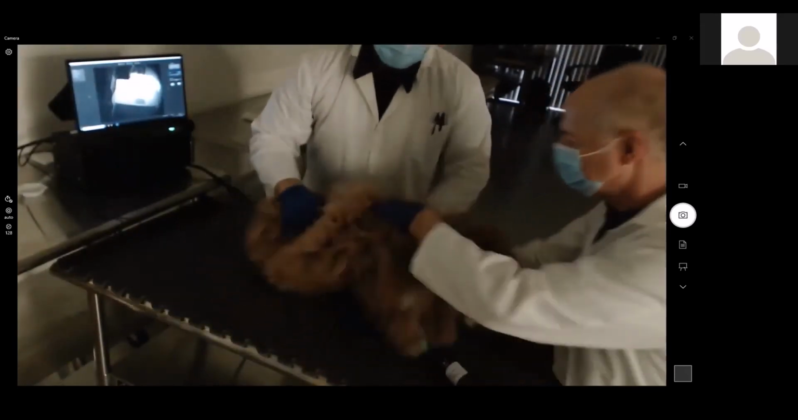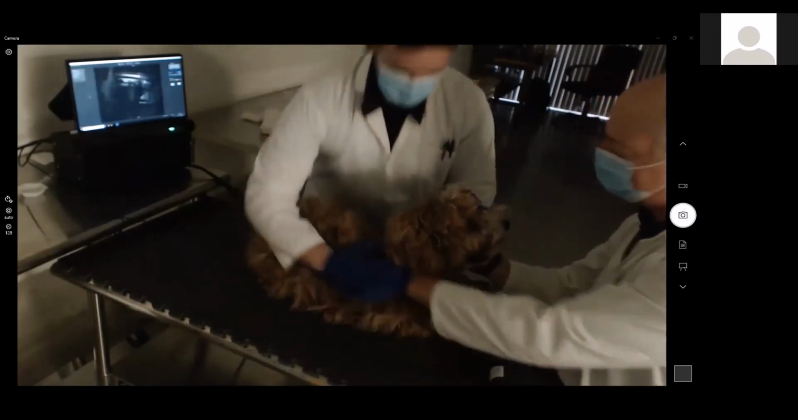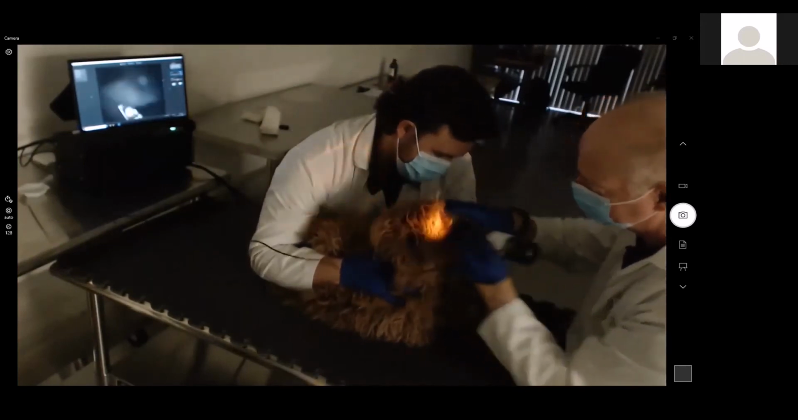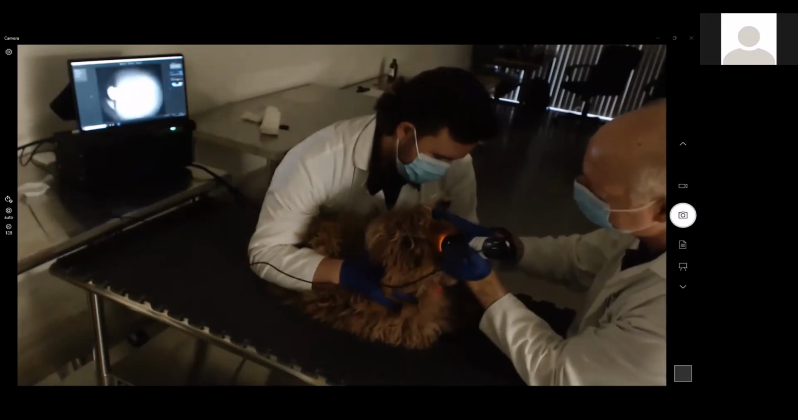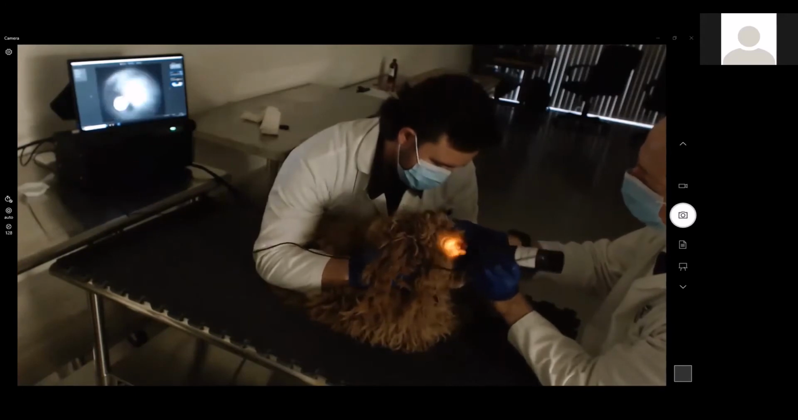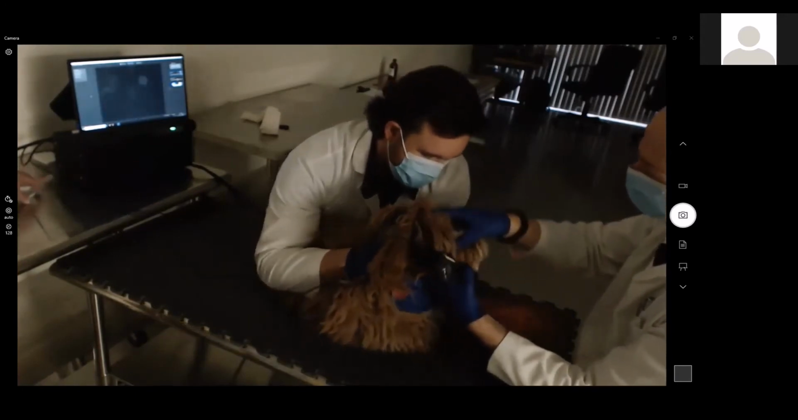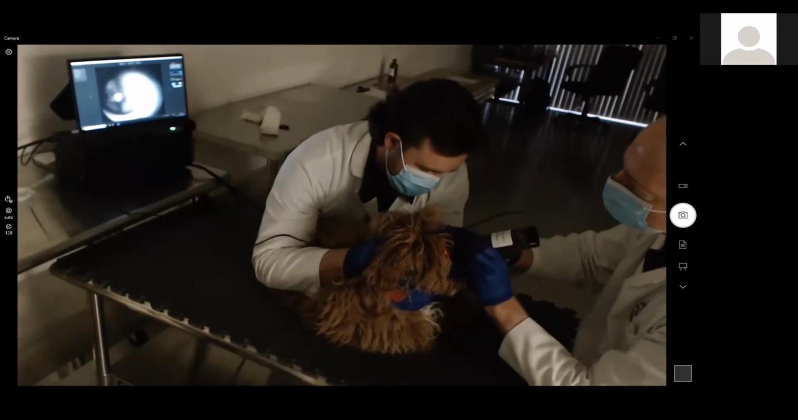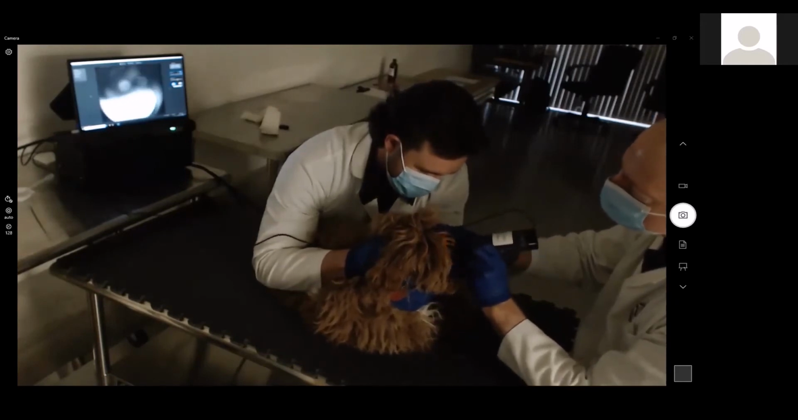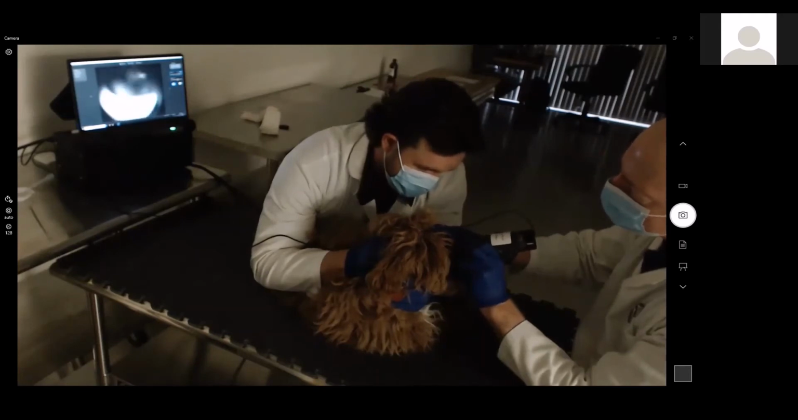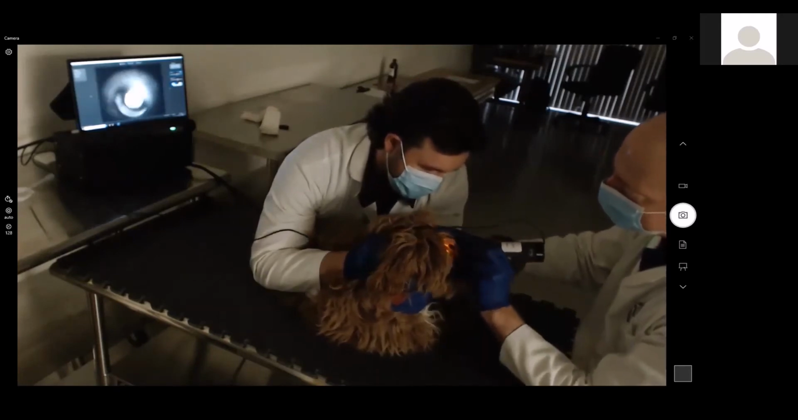Get him flat. There we go. Get him down. Just kind of be a little more assertive with him. There you go. As you can see, I can get some glimpse into fundus.